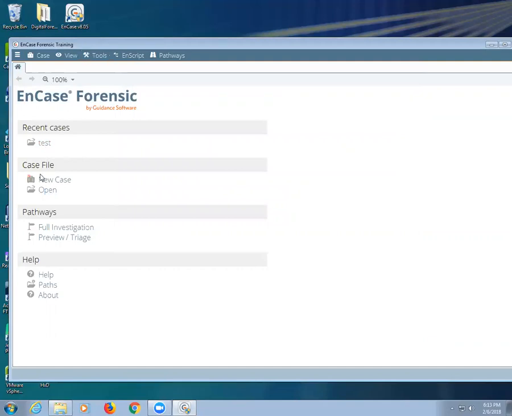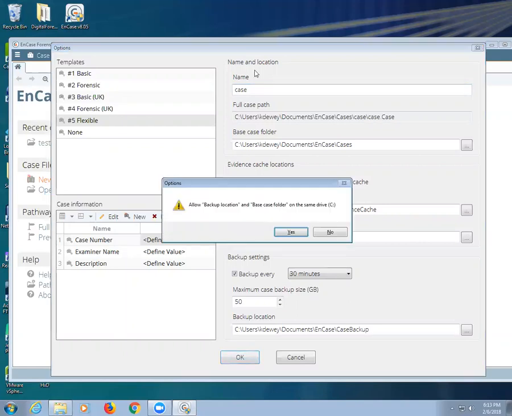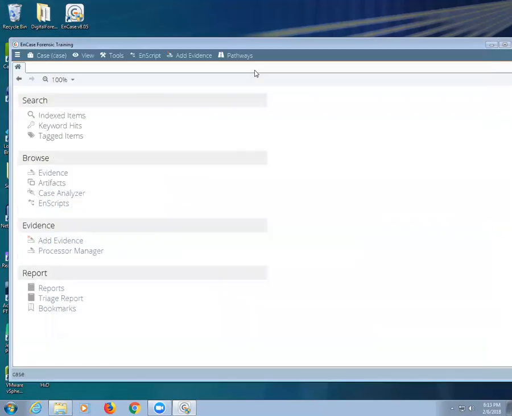All right, I'm going to create a new case. And we're going to call it case. Like that. It's going to come up and say, whoa, are you sure you want to put your backups on the same drive? Because obviously that's not a good idea. But we're doing this in school. It's not like it's for a real case. But in the real world, would you want to put your backups on the same drive? No. Okay. Allow backups on the same drive. Yeah, no, that's a bad idea. But we're going to say yes for this one.